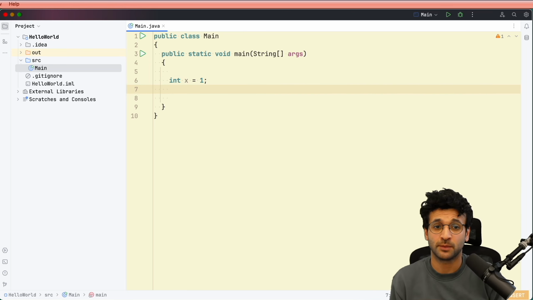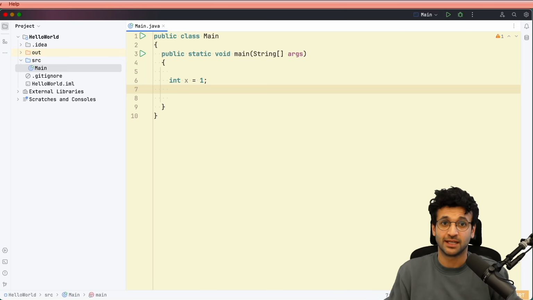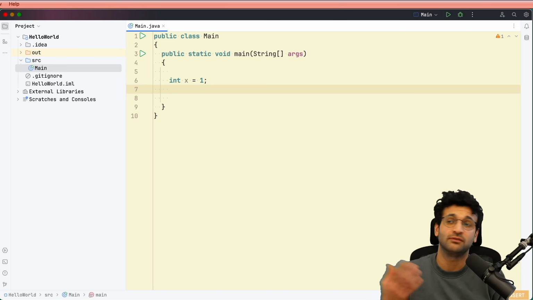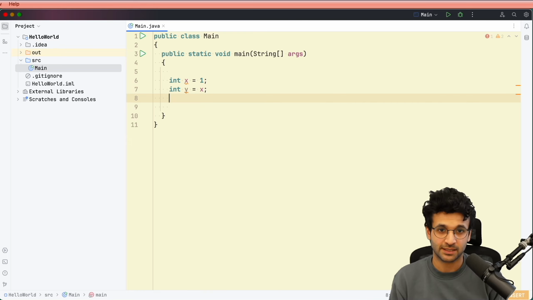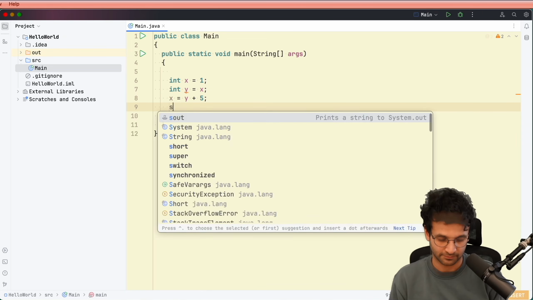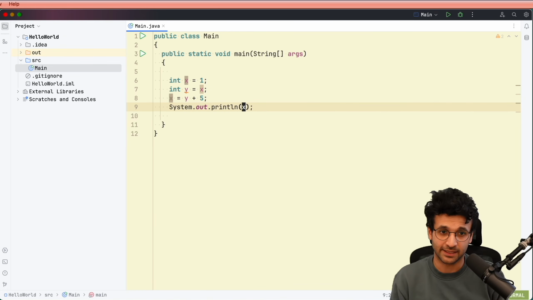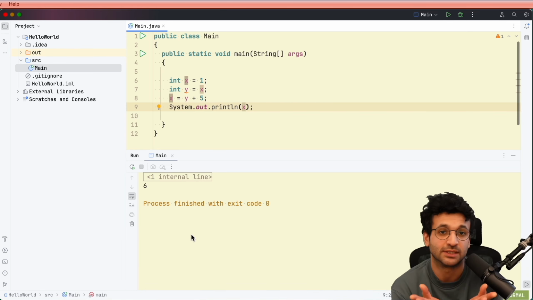And I want my program to figure out what the value of x is and increment it by 5. So what do I do? Maybe I say int y equals x, and then I say x equals y plus 5. And if I print out x, what do I get? Should get 6 printed. I get 6 printed.